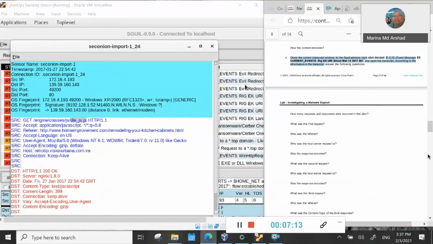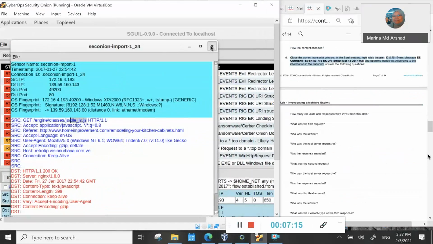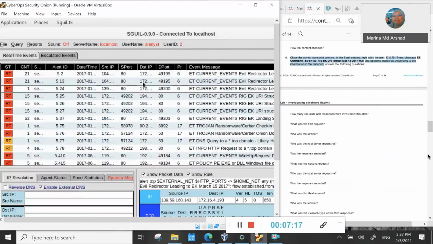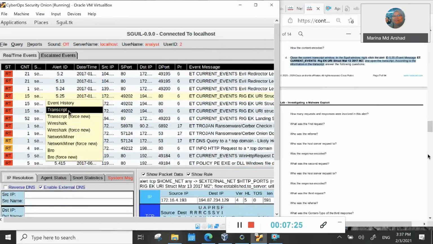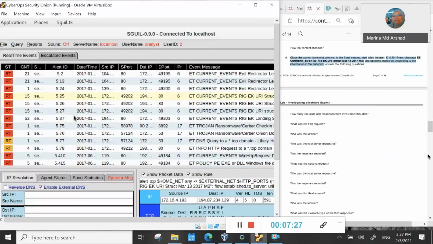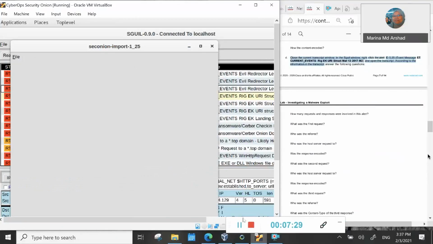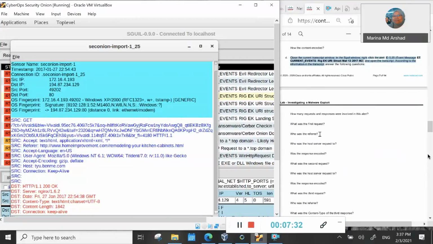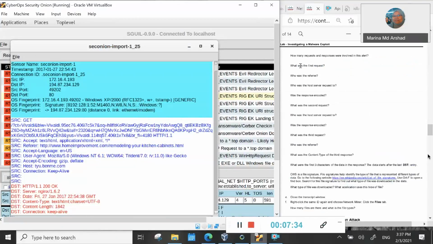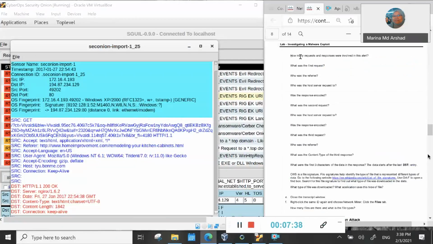Let's move on to the third alert, ID 5.25. Transcript again. And here, the first question is, how many requests and responses were involved in this alert?